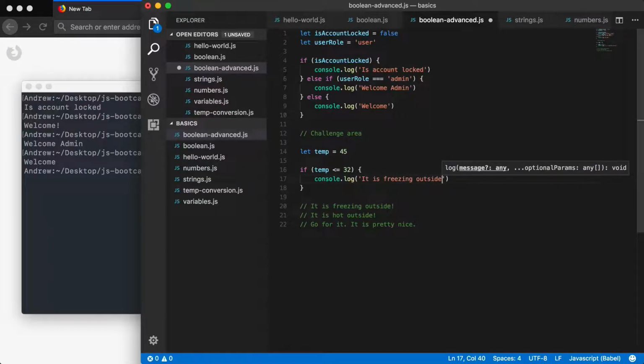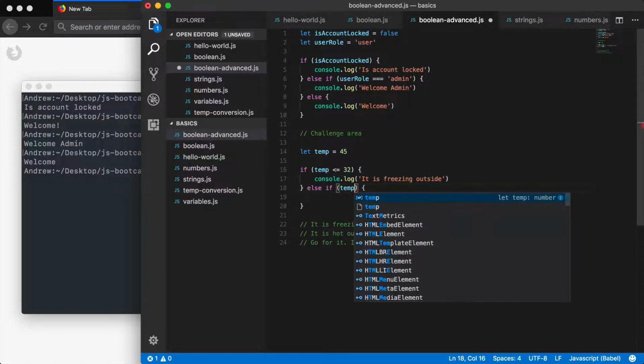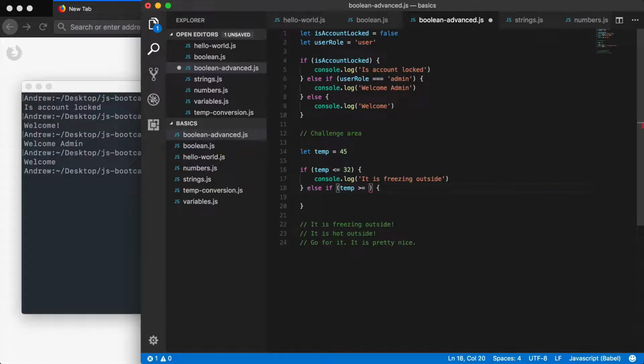Excellent. Now down below, we want to check something else. We want to check if it's too hot outside. And we're going to be using an else if for that because there's a specific condition we want to set up. If we just set up else, it would run when it's not freezing outside. But we want to specifically check if it's 110 degrees or greater. Right here, else if. We set up our condition, we set up our code block. In that condition, we are going to check if the temperature is greater than or equal to 110 degrees. In that case, console.log, it is hot outside.